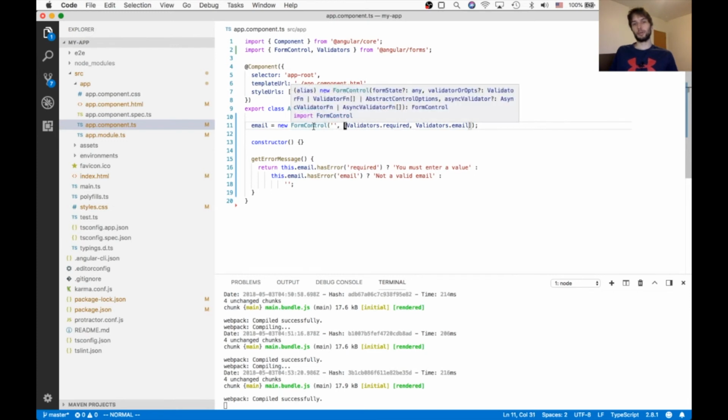And then the second parameter, as shown here in the tooltip, is the validator, or in this case we're going to define multiple validators. Our email is both required and it's an email. There are a bunch of validators defined inside this Validators class. We're not going to do anything fancy here, we're just going to use the defaults. In my upcoming episode on Angular input fields, we'll do a more advanced validator, but for now we're not going to.